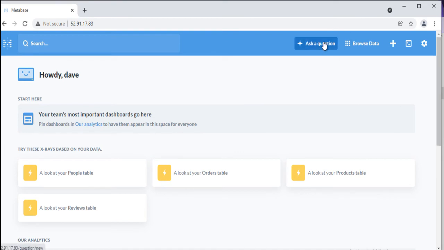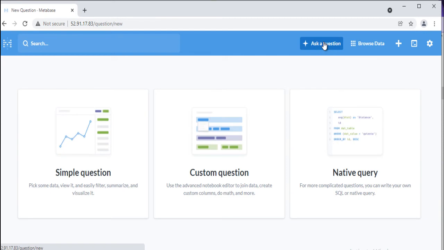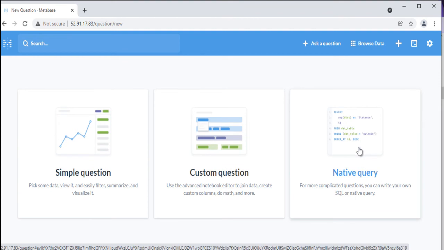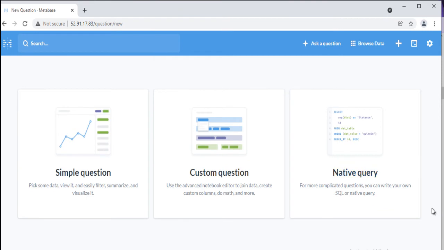Click on Ask a Question button on the top right. You can see that there are three ways to ask a specific question in Metabase. The simple question mode, which lets you filter, summarize, and visualize data. The custom question mode, which gives you a powerful notebook-style editor to create more complex questions that require joins, multiple stages of filtering and aggregating, or custom columns. The SQL, native query editor.